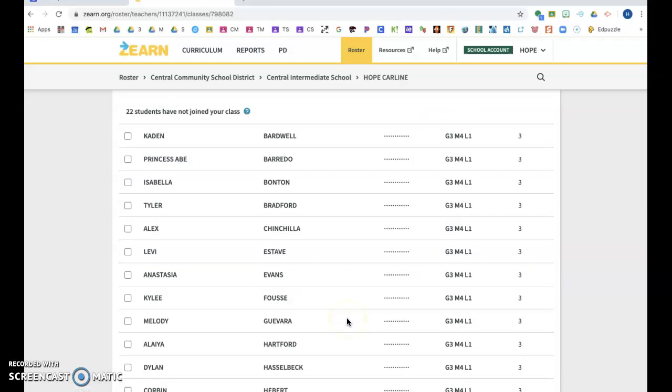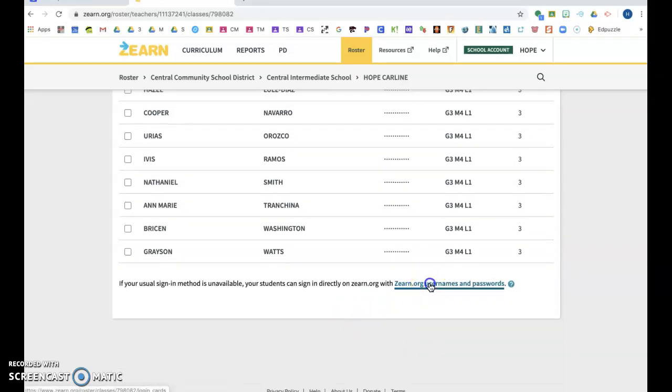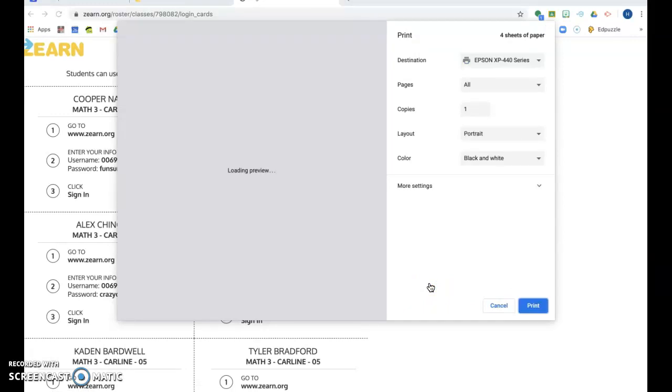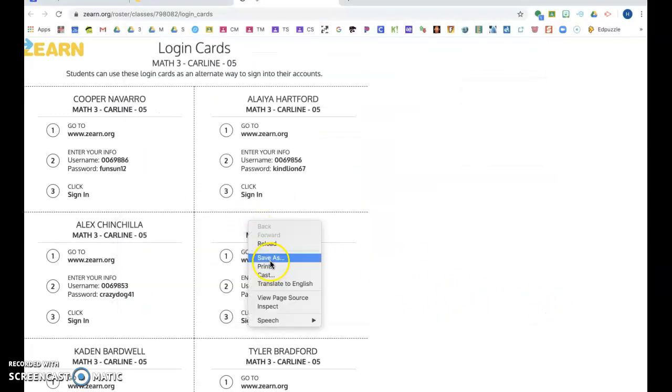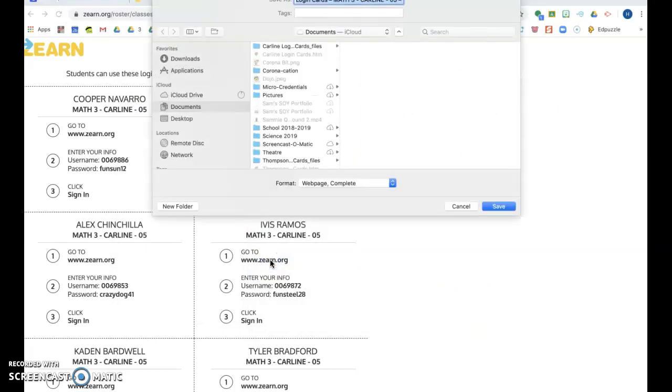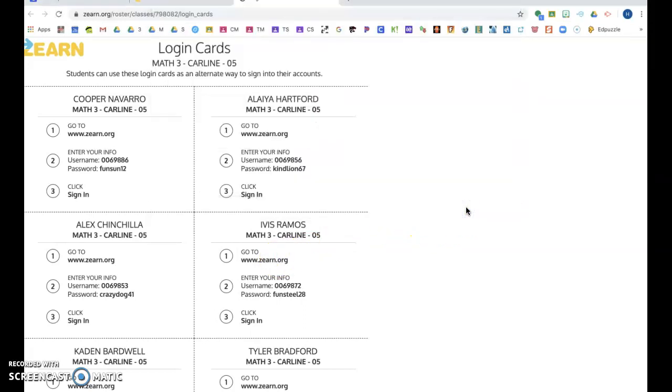Real quick, something else that I did was I went down here to the username and passwords and I saved these to my computer so that I can screenshot them and send them to parents, because I have a few that are having issues with Clever, not sure why, but they could actually go to the Zearn app or zearn.org if their stuff isn't working, and you could send them a screenshot of their actual password. So I saved those for both classes.